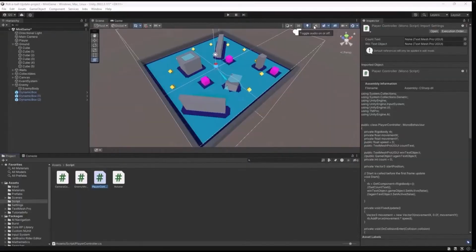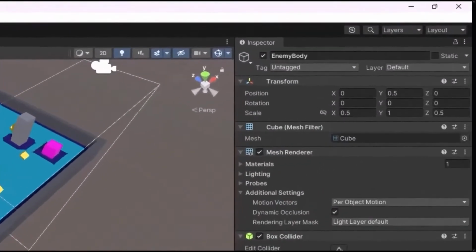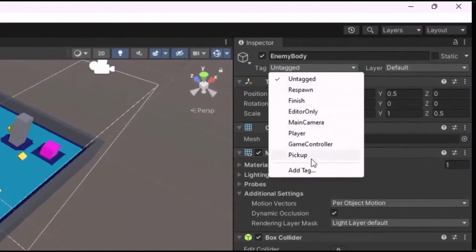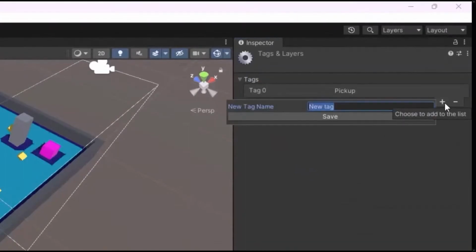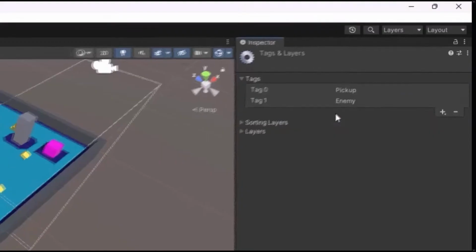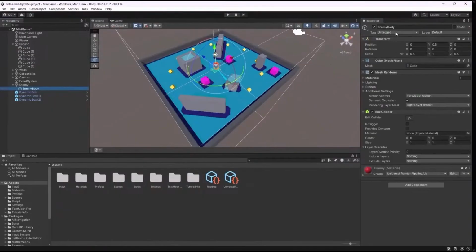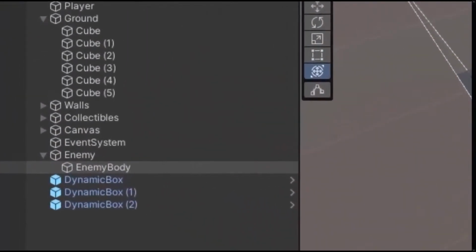Now you need to make sure that the enemy game object has the correct tag. Select the enemy body game object in the hierarchy. In the inspector, locate the tag drop-down and select Create New Tag. Click the plus icon to create a new tag and name it Enemy. Make sure the capitalization matches what you wrote in your code. Save the new tag. In the inspector, select the enemy body game object again and set its tag to the newly created enemy tag. This step is crucial and should be set specifically on the enemy body.